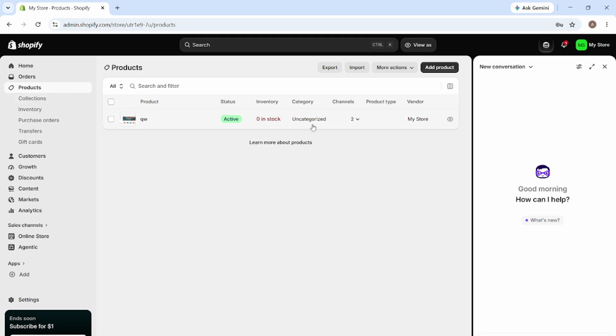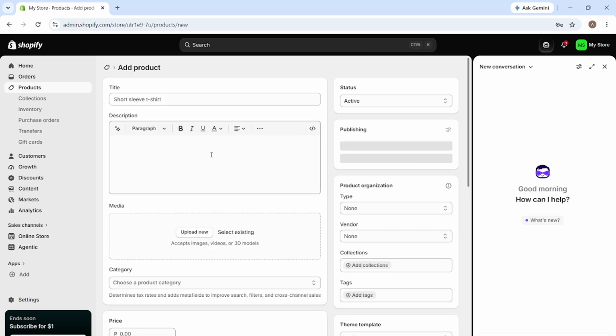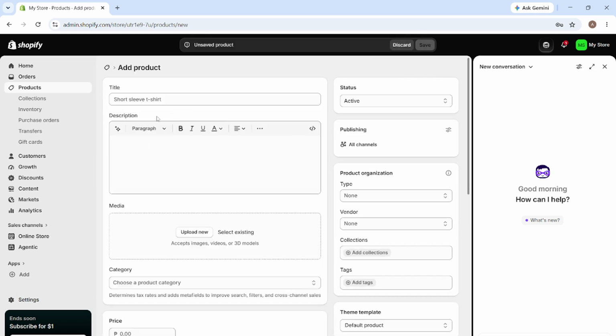If you are starting from scratch, you may see an option to add your first product, or you may see a blank list. Then, click Add Product. This opens the product creation page. Take a moment to notice the fields you will fill in, such as the product title, description, pricing, and media. These details matter because they help customers understand what you sell, and they also shape how your product appears online.